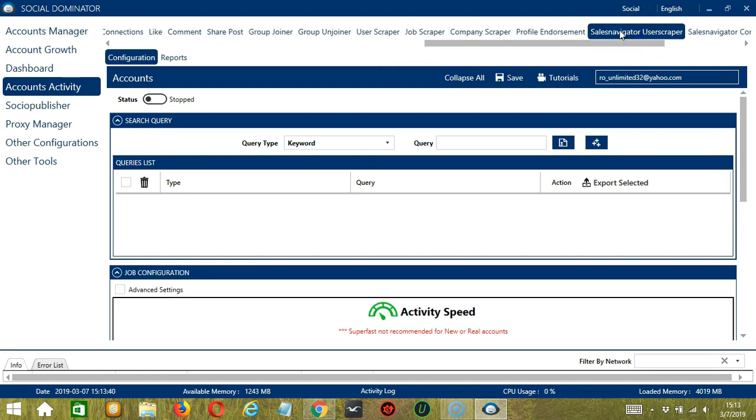This is very useful as it makes it faster and easier to scrape SalesNavigator users within a period of time while narrowing them down in the process. There are several configuration categories for SalesNavigator User Scraper activity. Let's begin with the first one, Search Query. As the name suggests, Search Query allows you to command the software on how to search targeted users to scrape.